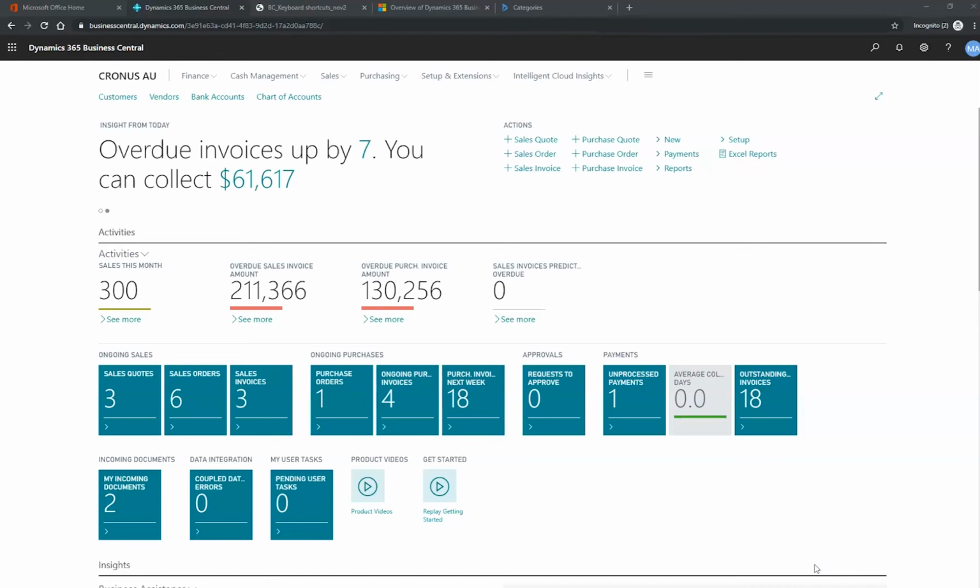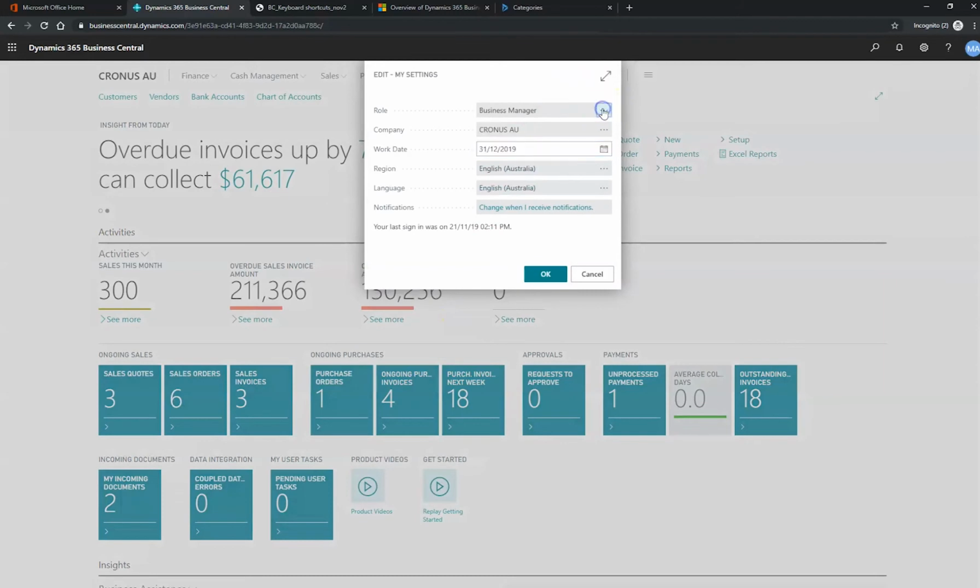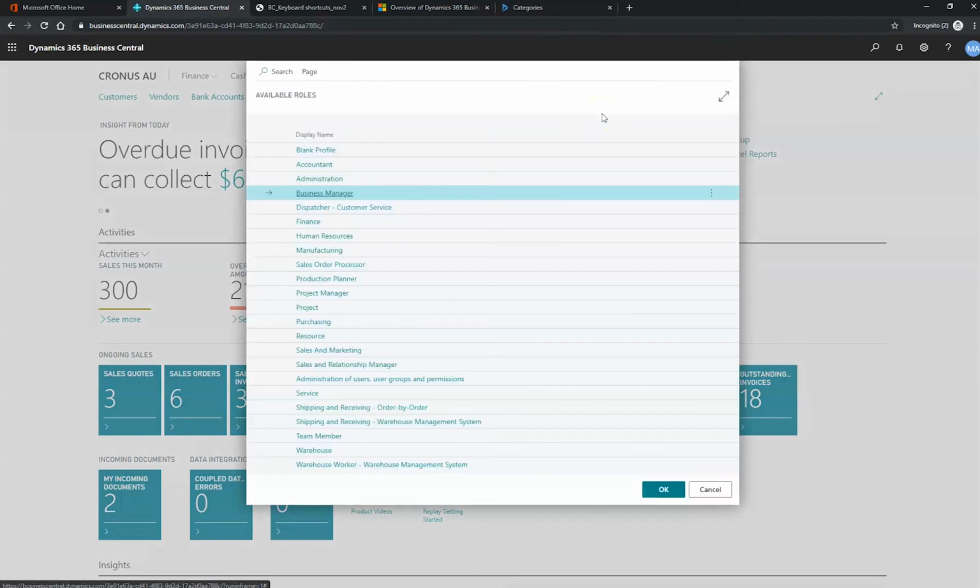So if we go back into Business Central, the first thing we're looking at is our homepage. Many of you would be aware of the role-based settings that are available within Business Central that have been previously available in Dynamics NAV. They are still available with Business Central in the cloud, and I can go in and select a role that's suitable and will present things to me on my homepage that I'll need to look at on a regular basis.